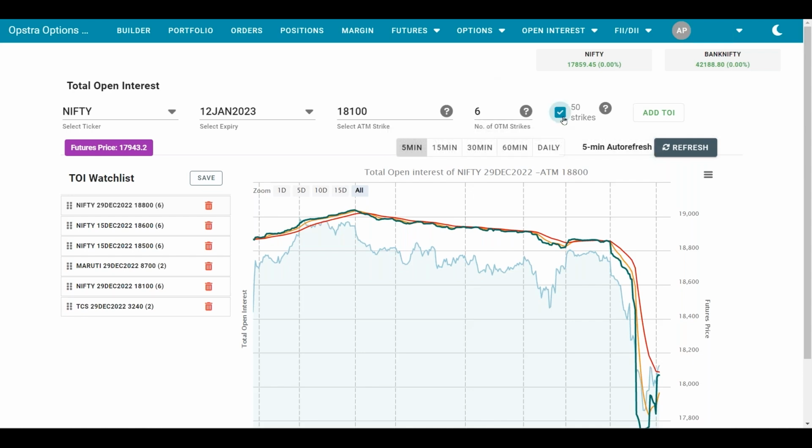This is a tick just to select 50 strike price also, which you need to select. What this means is it looks at 26 symbols, which is 18,100 call and put, 18,150 call and put, 18,200 call and put, like this for 6 higher, and 18,050 call and put, 18,000 call and put, 17,950 call and put, like that 6 lower. So it looks at 26 strikes on a continuous real-time basis, and it looks at the open interest of each strike price of each call and put. It also looks at the change of the open interest of each call and each put.